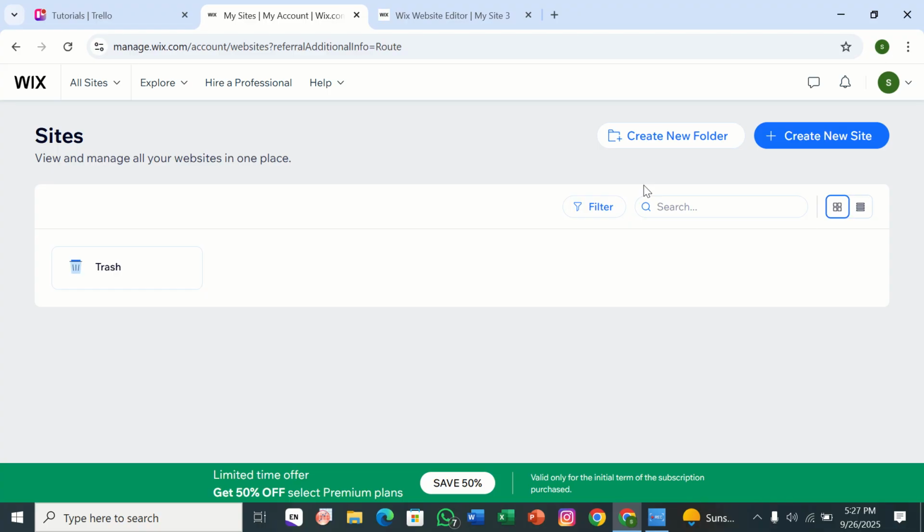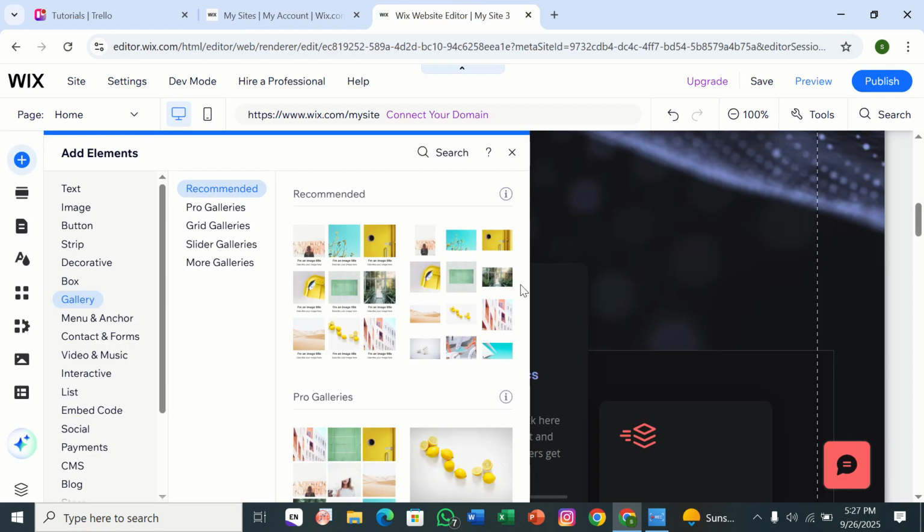There you need to log in or sign up using a suitable password, a Google account or maybe an email account. After that, it is going to direct you to your dashboard this way. And here you are going to create a new site by clicking on this option of create new site. If you don't have any, you see I don't have any, so I'm going to click on this create new site. And this is the type of website that must appear on your screen.